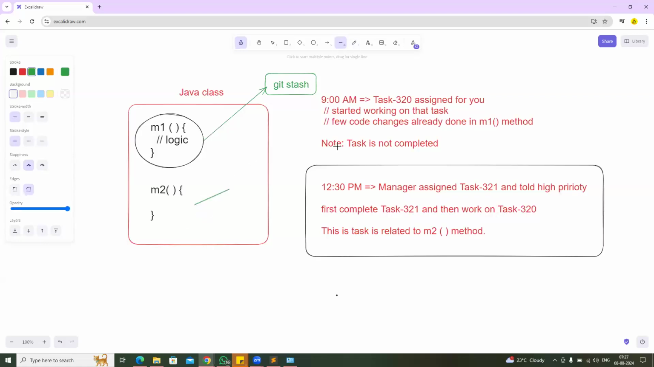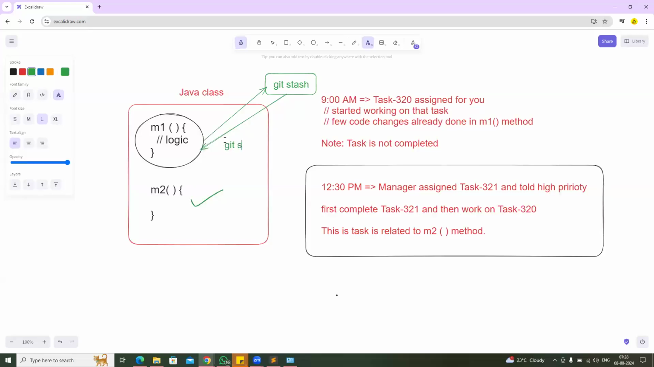You complete your M2 method changes and commit them to the Git repository because the priority task is completed. When the priority task is completed, we want to work on M1 again. Then we are going to execute another command called git stash apply.